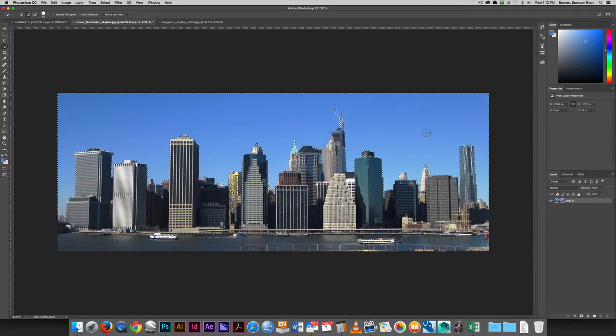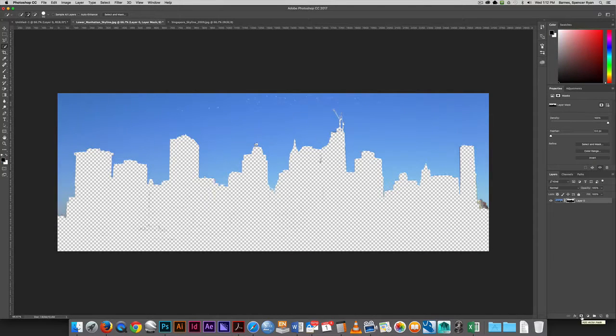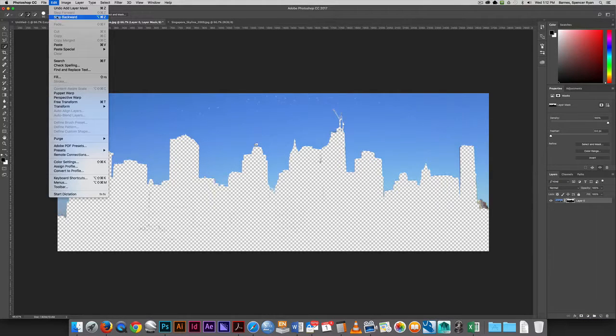Now I'm ready to come in and knock out the sky. What I want you to do is make sure you go to your layers panel, and then your layer is selected because it's light gray. Find the button at the bottom right here. It looks like a box with a hole poked in the middle, and click on it. Wait a minute, the wrong thing went away. Let's step backwards. Edit, step backward.